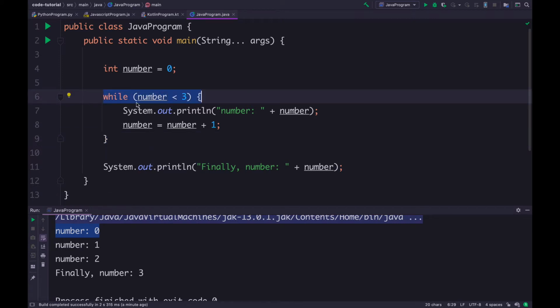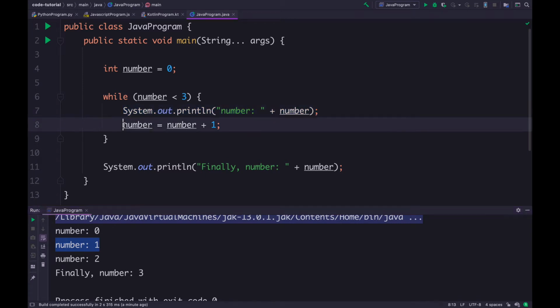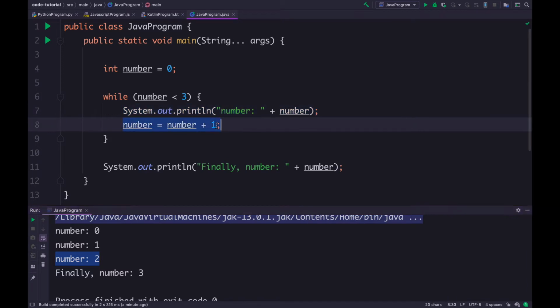and again checks the condition. Is number less than 3? Since it's true, because it's 1, it's going to print the number 1 and then add 1 again. And then again, I get to the end of the while statement and goes back to check the condition again. It's still true because number is 2, so it prints number 2, and then adds 1 again.